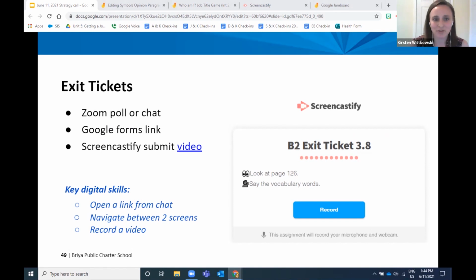So while we did try out the standard, we did Zoom polls, we used chat, some teachers created a Google form with a couple of questions, and then they sent the link in the chat. I will say the tool that we found most useful was Screencastify Submit, which allows students to record a very short video. So I'll give you an example of this.